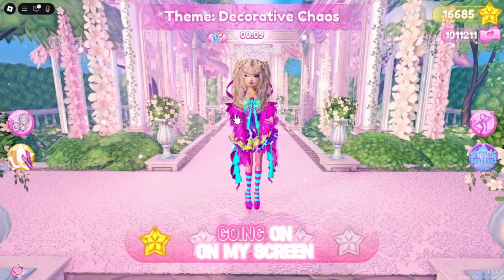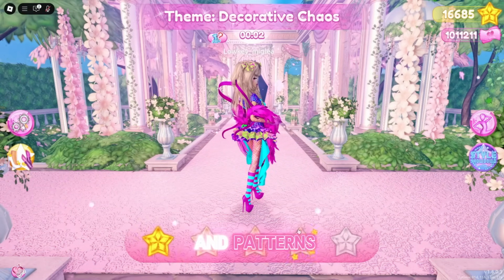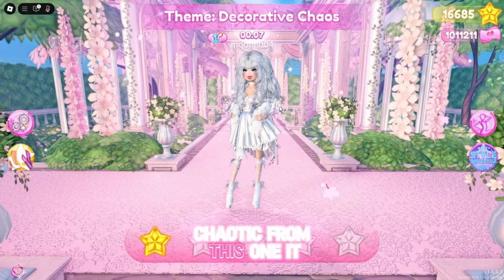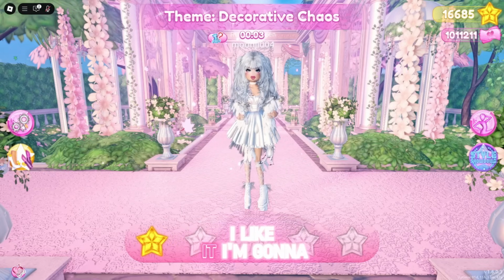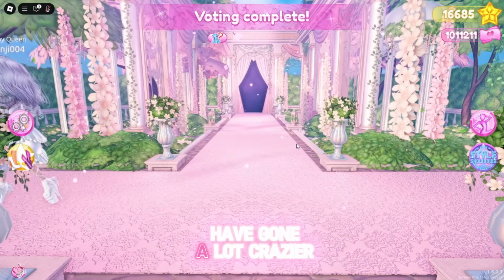Wow, there is a lot going on my screen right now. I think this is good. I mean, they used a lot of colors and patterns. I'll give it a 4. This is pretty, but I'm not necessarily getting like chaotic from this one. It is really cute though. I like it. I'm gonna give it maybe a 3. I don't know. For this theme, I feel like we could have gone a lot crazier.